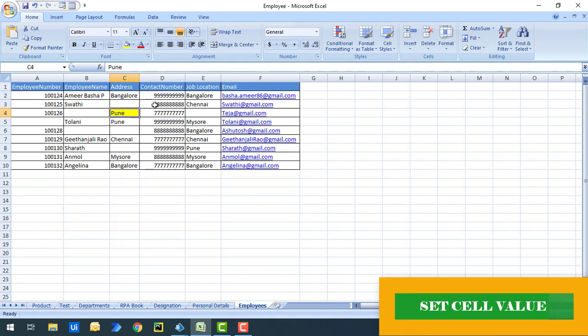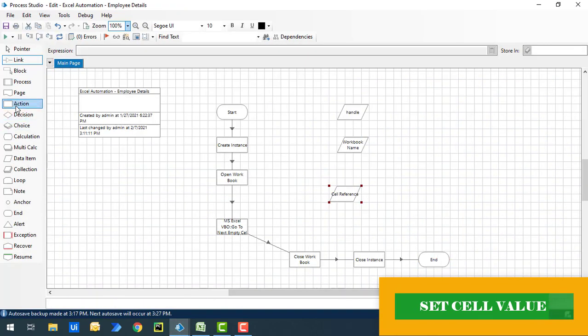Now I want to set some value in the next blank cell. Let us assume I have the job location over here, and I have to give some default value. In that case, I'm going to use these actions, get the cell reference, and then in that cell reference I'm going to set the value. How can we set the value? By using another action, Set cell value. I'm going to use that action over here.